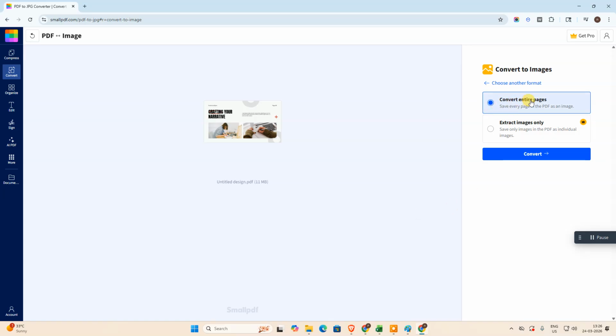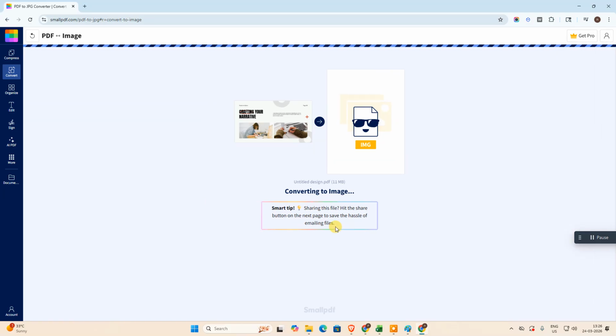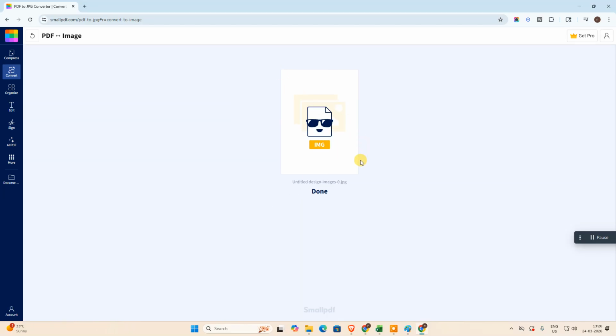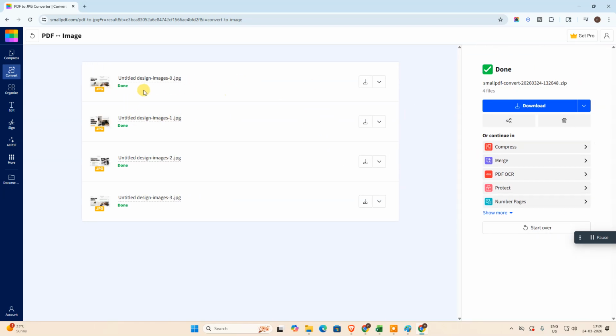Okay, it's converting the entire page or extracting images only. Save pages in PDF as images. Okay, just convert it. Let's see. It's converting. In this process you will see all the JPG files here. Okay, now you can download one by one, or you can download all the images in one zip file from here, or you can download one by one.